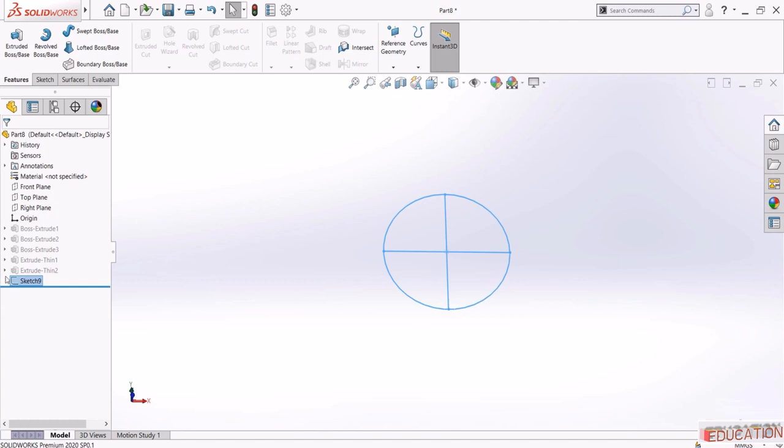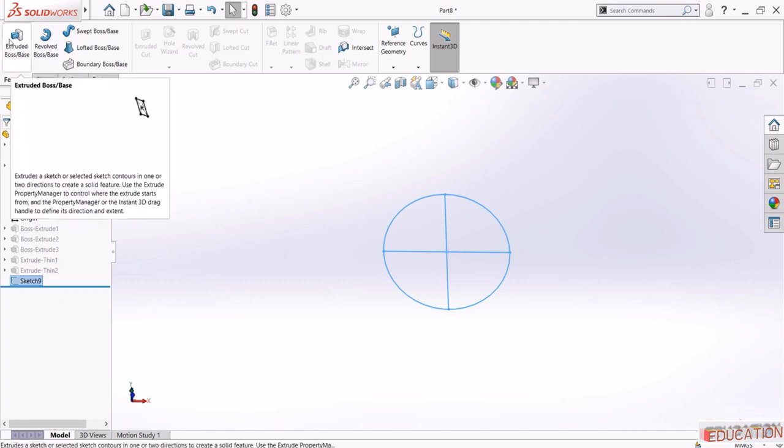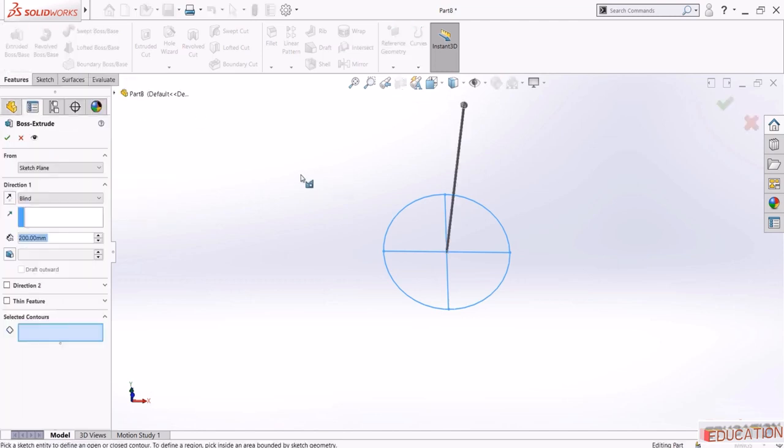So now keep the sketch selected and then select Extruded Boss. Here, as you can see, since we have some intersection, SolidWorks doesn't recognize any of these contours to be extruded. But we have this option, Selected Contours. And here you can tell SolidWorks which contour you would like to extrude.